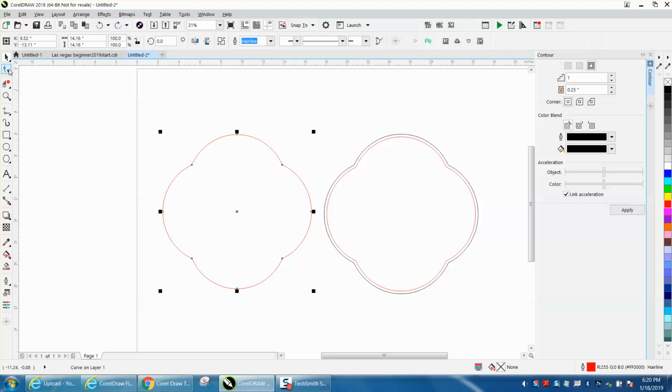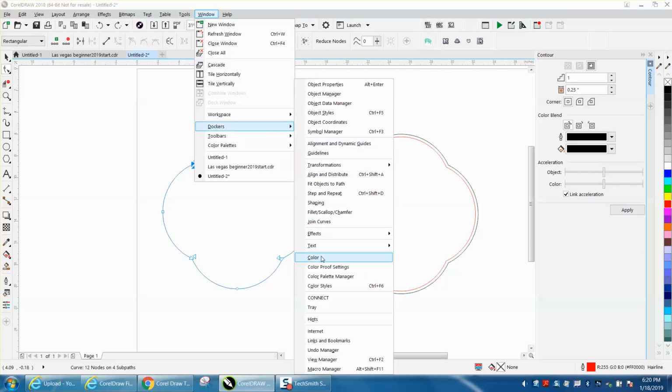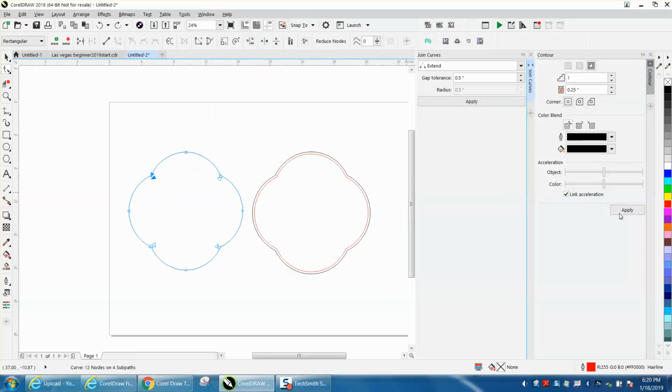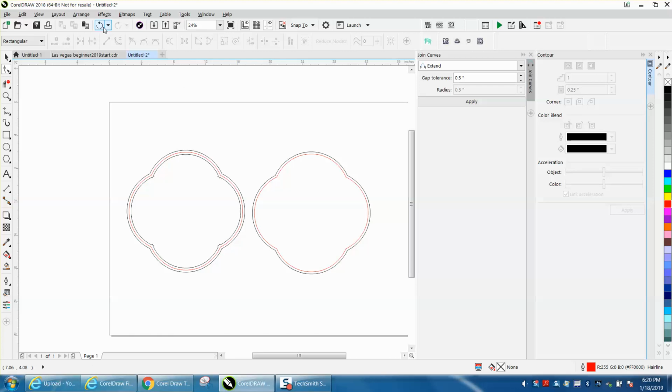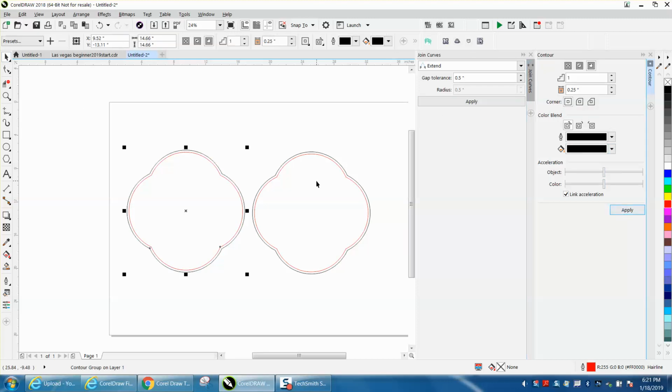Now, you can very easily fix that if you welded it by going up to Windows, Dockers, and Join Curves, and hit Apply. Well, I hit the contour. You can fix something like that if you've drawn something else and you just can't color fill it. So let's fix it. And now let's try to contour it. And now we only get the one line. It's that broken gap that is causing you the trouble.